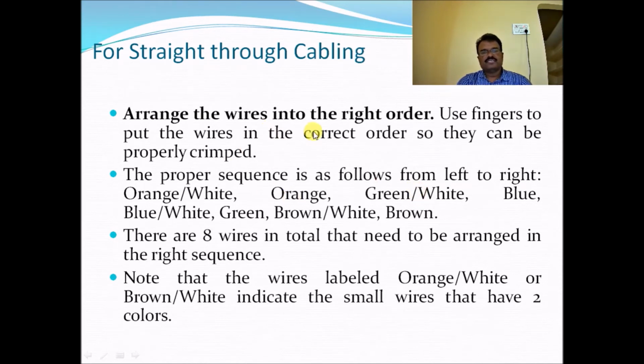So arrange the wires into the right order. Use your fingers to put the wires in the correct order so they can be promptly crimped. The proper sequence from left to right is: first white orange, then orange, green white, blue white, green, brown white, and brown. This is the sequence of wire positions.